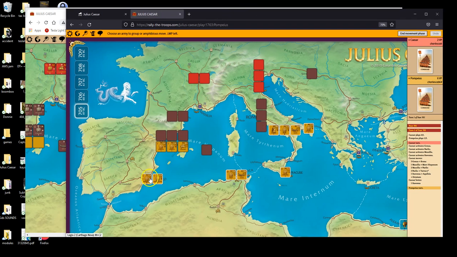And then we'll move our armies. So we'll move these guys into here, and move these guys into here. So these guys, I think, will be in reserve, but we'll see how it goes. So 0 movement points left.